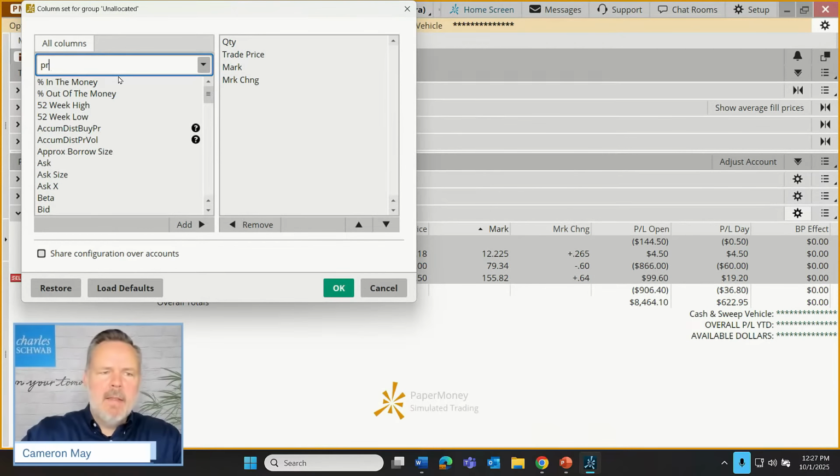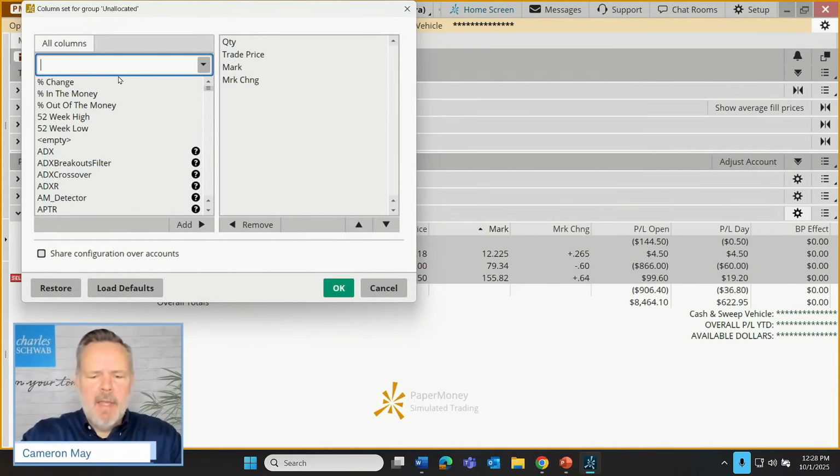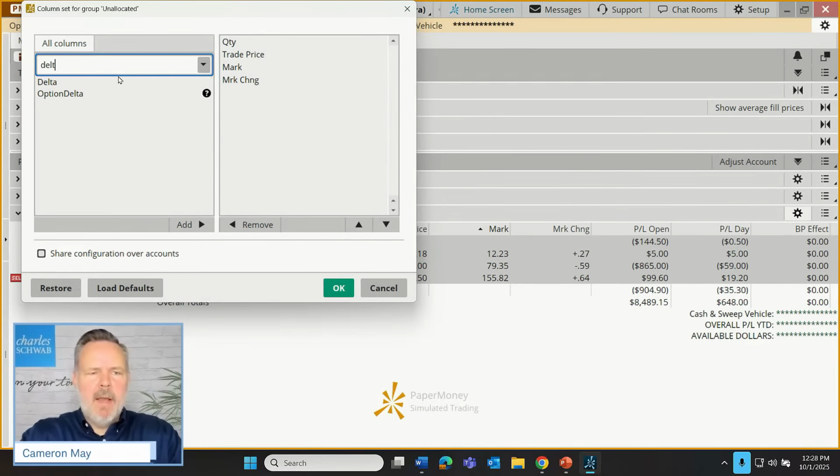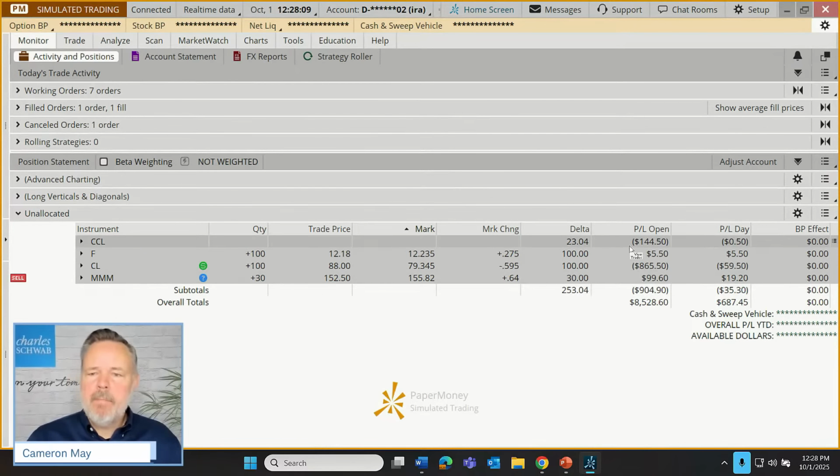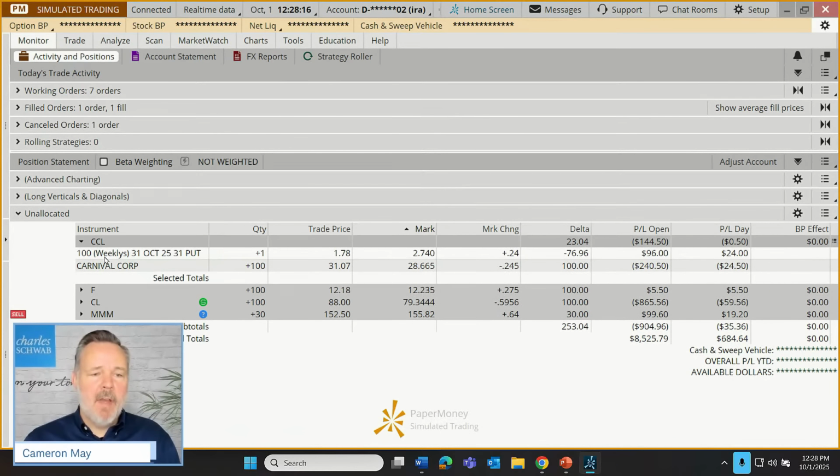Let's say you're an options trader and you want your delta, for example. We add that as a column and click OK. So that creates a new column here. There's delta. And if you happen to have an option position, yeah, I do have an option position right there, that'll show me the delta for that position.